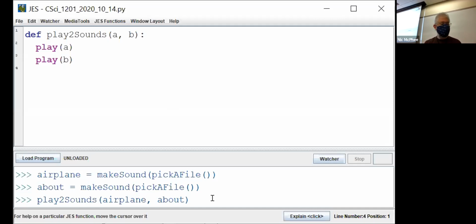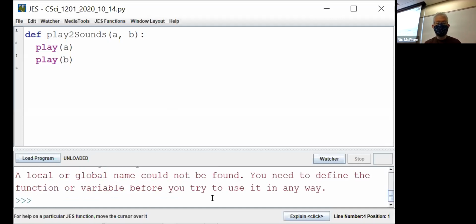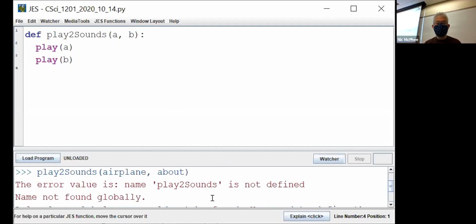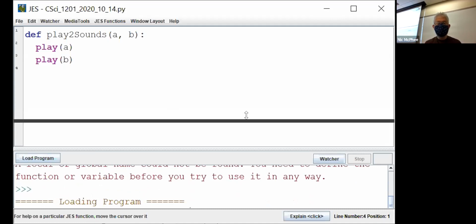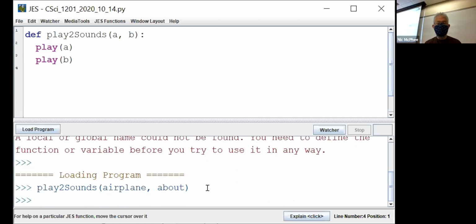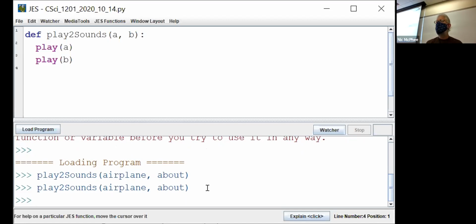So I'm going to play this. Oh, a local or global name. Did I not load? Oh yeah, I didn't load. That matters. Airplane. So you can, the two of them sort of overlap. And because airplane's longer, I think you get a little bit of it sticking off on the end. Airplane. Which is not sort of the desired effect.